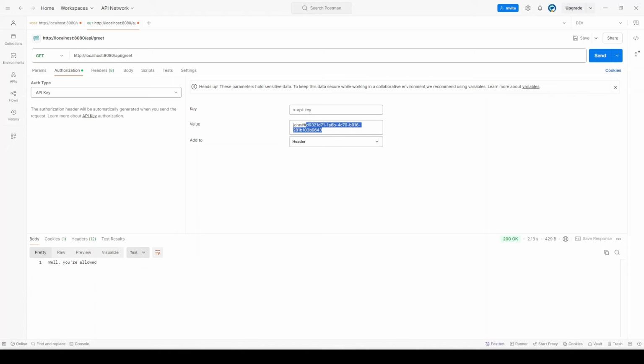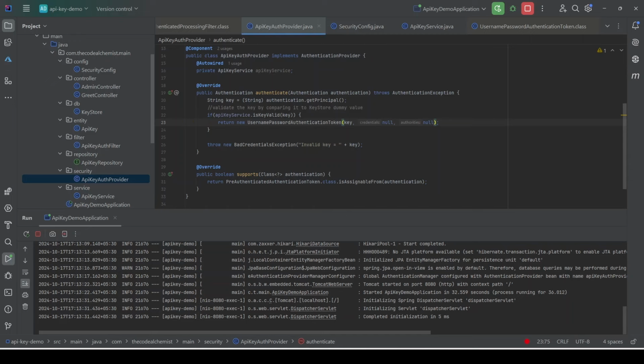Now let's say we change the key. So let's change the key. Instead of 3, let's change the last digit. So you see, by passing an invalid key, we are getting a forbidden response again. All right. So that is the API key authentication, in which we pass the API key as a custom header in the request. Then on the backend side, we intercept the request, we fetch the value from the header, and then we pass it to the authentication provider, which does the authentication.